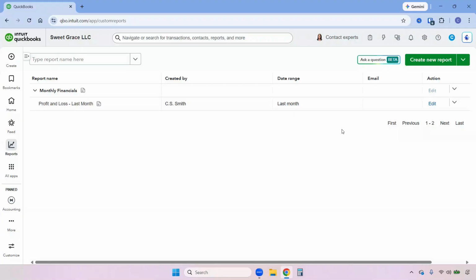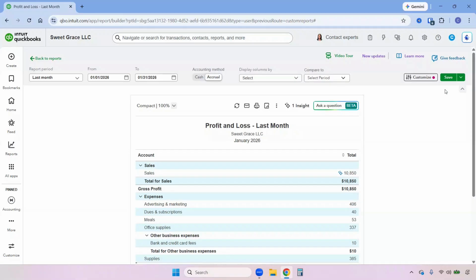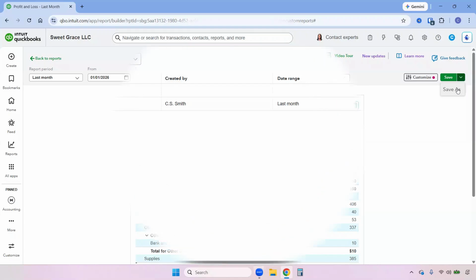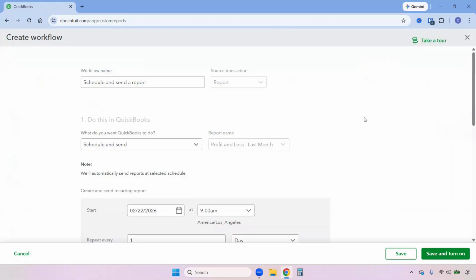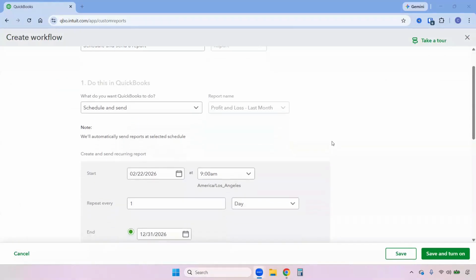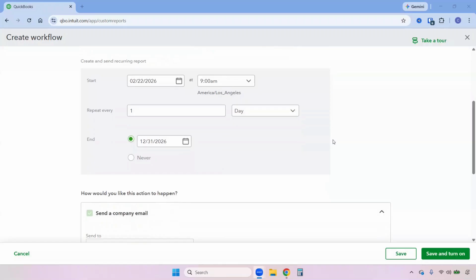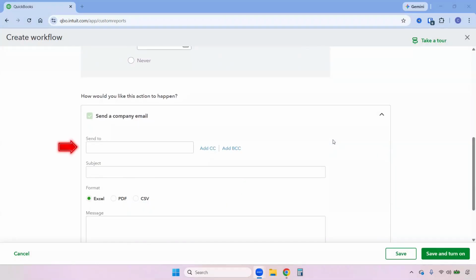You can edit your custom reports, making any changes to it by clicking on Edit. Once you make those changes, you can save it, or you can use it as a template to create additional custom reports by using Save As. From the drop-down arrow, if you want to automatically send reports, click on Create a Schedule. From here, you can rename the workflow and select how often to send the report. Add the email addresses for the recipient, your email subject, the report format, Excel, PDF, or CSV, and your message to the recipient. Then you can save and turn on if you're ready to use it.